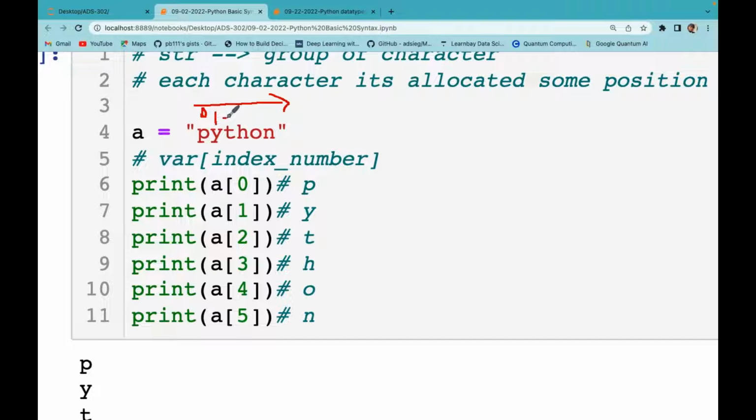If you're maintaining the position from left to right, then this kind of process we are calling forward indexing, or positive indexing. But you know, Python is supporting negative indexing as well. That means a single positional character might have two position numbers. One is a positive number, one is a negative number. Negative numbers start with -1 from right to left direction: -1, -2, -3, -4, -5, -6. So for each and every position, it might have two positional numbers, one positive and one negative.